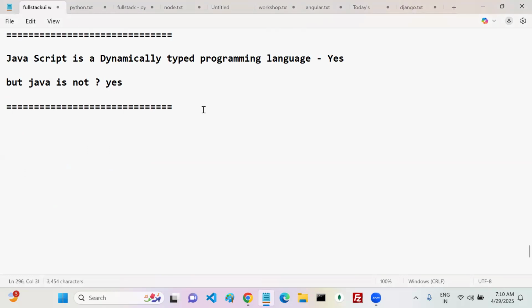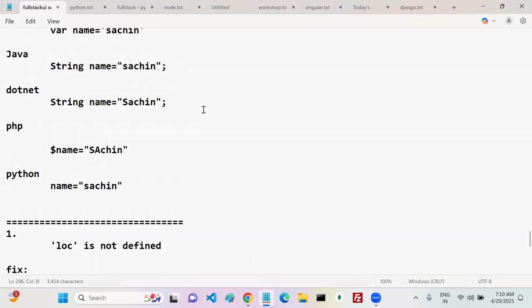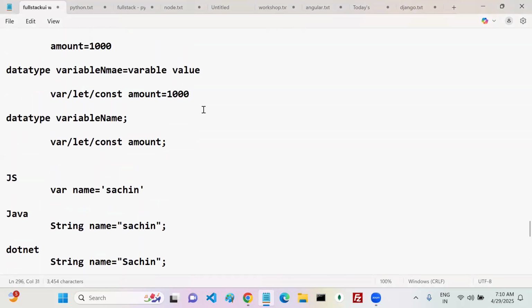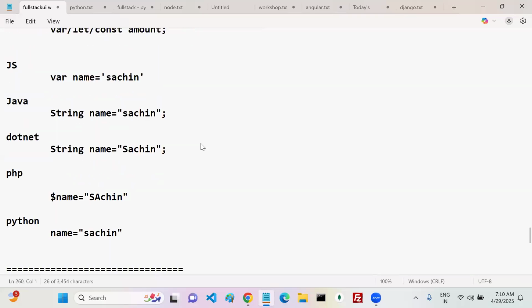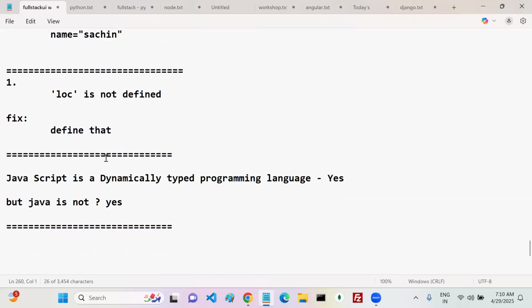In the last session we discussed how to create a variable in JavaScript and syntactically how it looks. One error message we also discussed is "is not defined". And the next thing is that JavaScript is a dynamically typed programming language. The statement is correct.